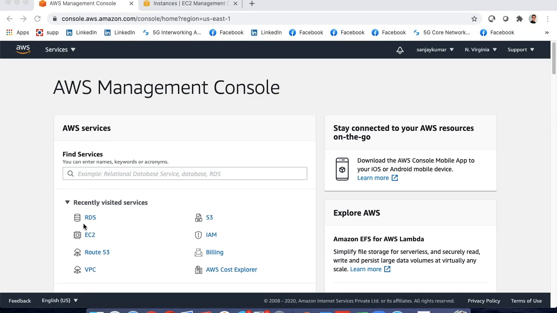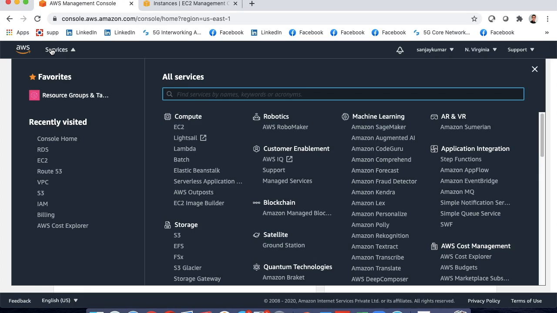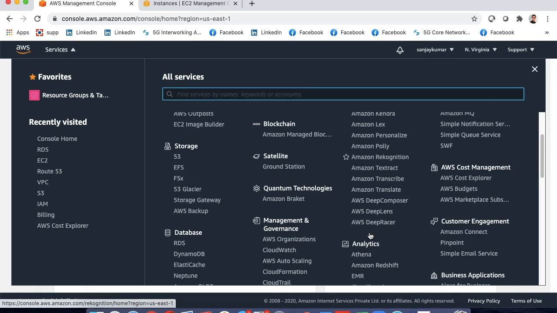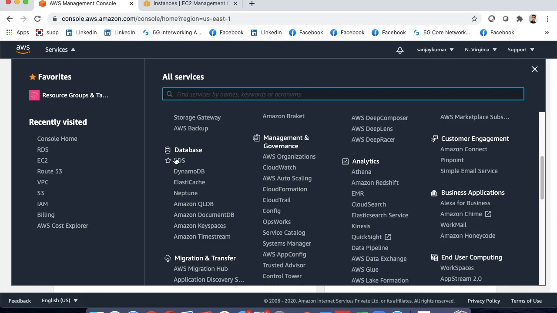We can do it from the recently visited services. We can type in here, or we can simply go to the services, and then under the services we will have databases somewhere here, and the first one on top is RDS. We'll click on RDS. It will take us to the RDS dashboard or RDS main page.